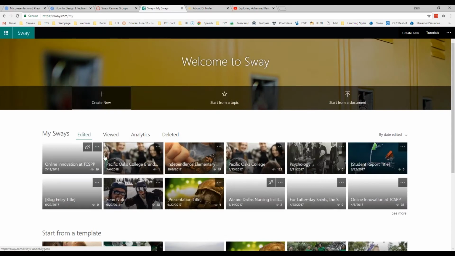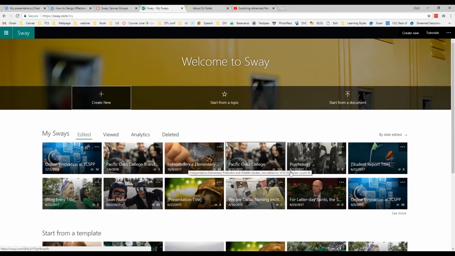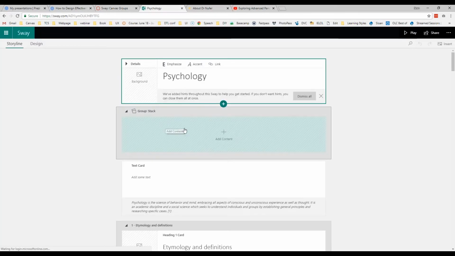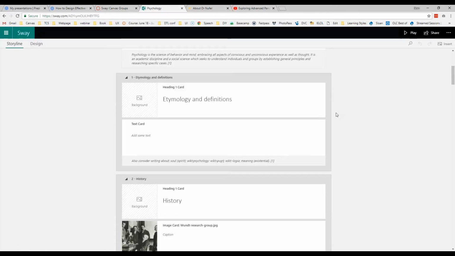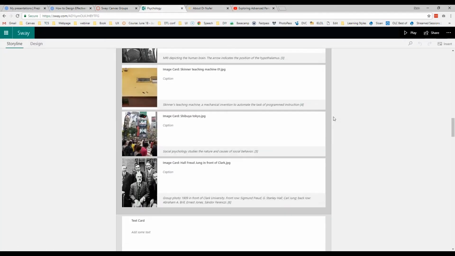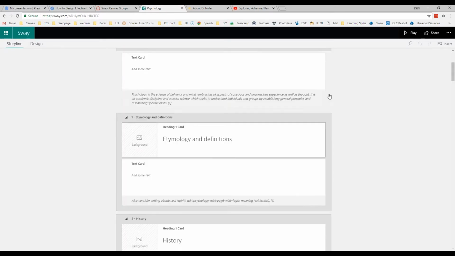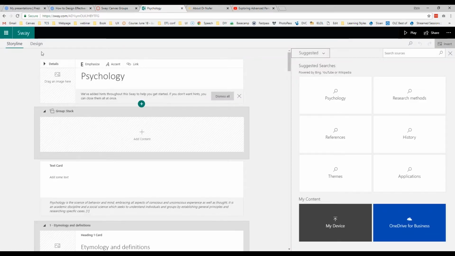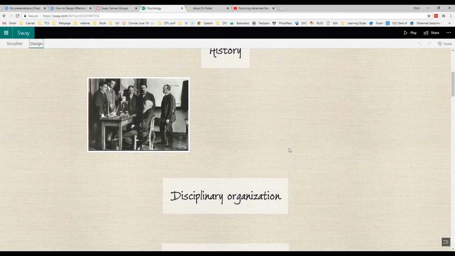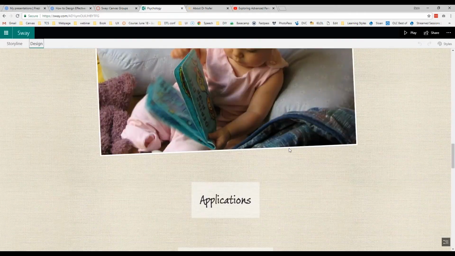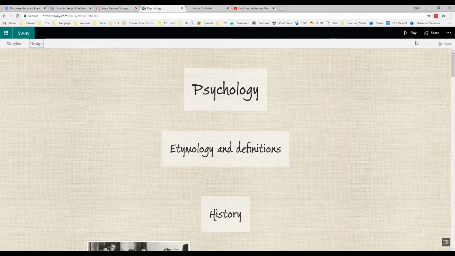I think I want to grab another presentation. Since that's a legitimate presentation, I'm just going to grab something else. So what this was is I went to Wikipedia and looked up the wiki entry for psychology and exported it as a PDF and then imported it as Sway. And so I'm going to go to design. So here's what it looks like. It's kind of a theme. It has a canvasy type background.